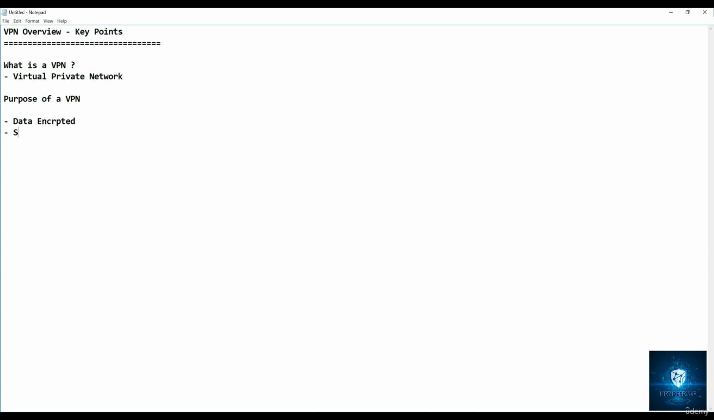Likewise, you have a feature called secure remote access. It will allow employees to securely access your corporate networks and resources from remote locations. So let's say I'm at home and I want to access my data which is lying in the corporate data center. I can use the concept of remote access VPN and I get access to the corp resources, right? The next advantage or purpose is to provide anonymity and privacy.